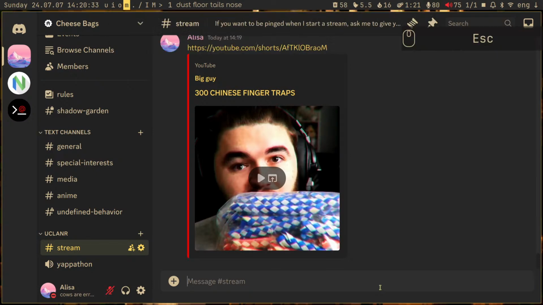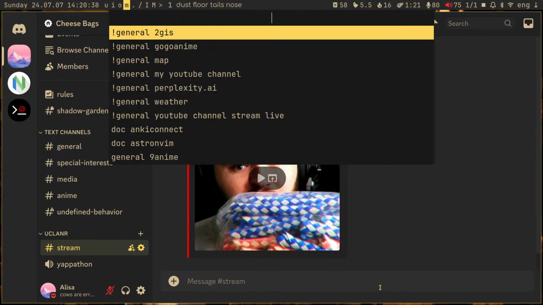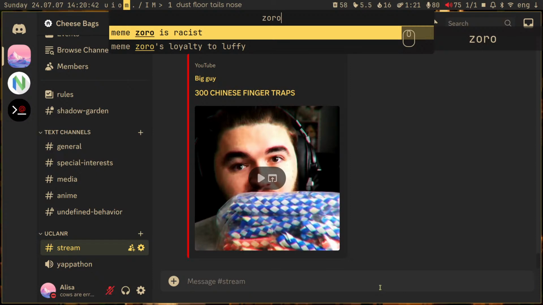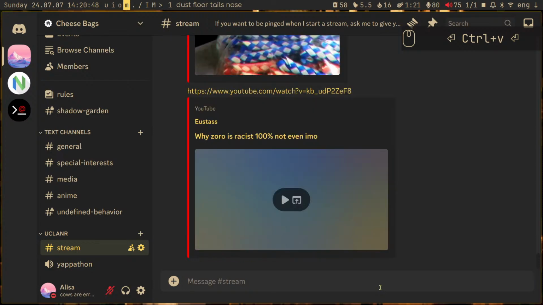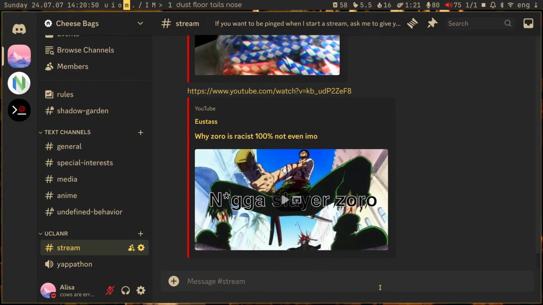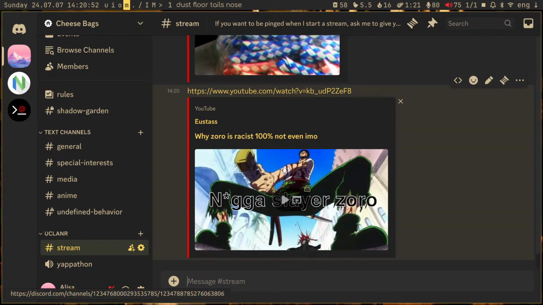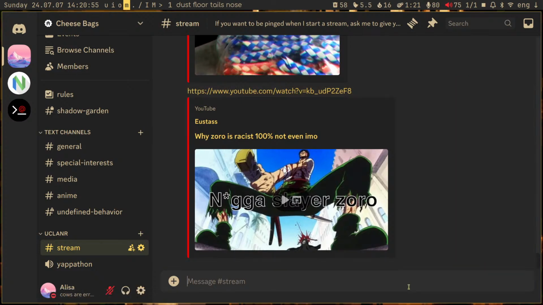I also have a thing that instead of opening the link, it just copies it to my clipboard. The interface is exactly the same. We can also search for Zorro is racist. And when I press enter, it will copy the link to my clipboard. One of the most hilarious videos of all time, by the way. Hence why I store it.